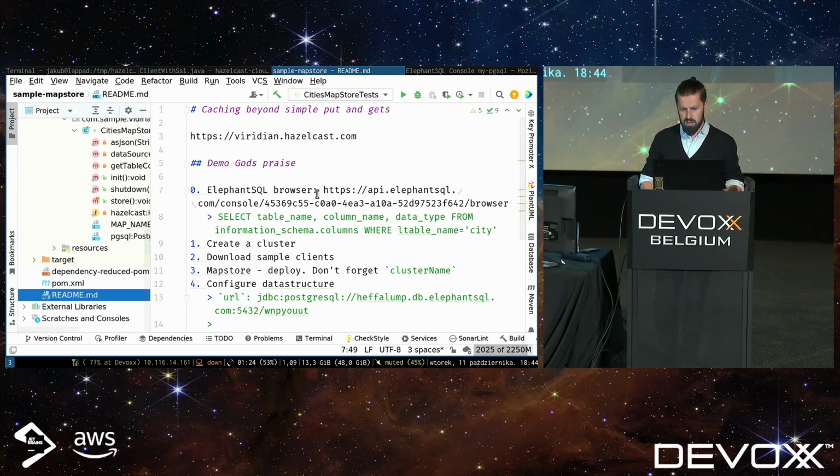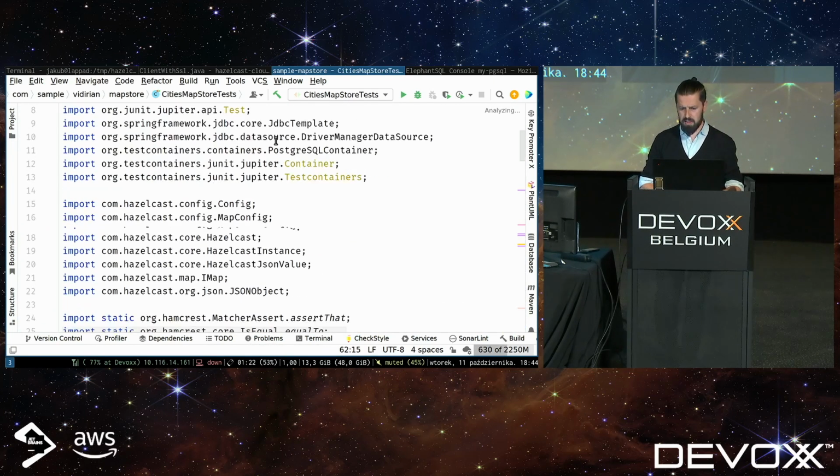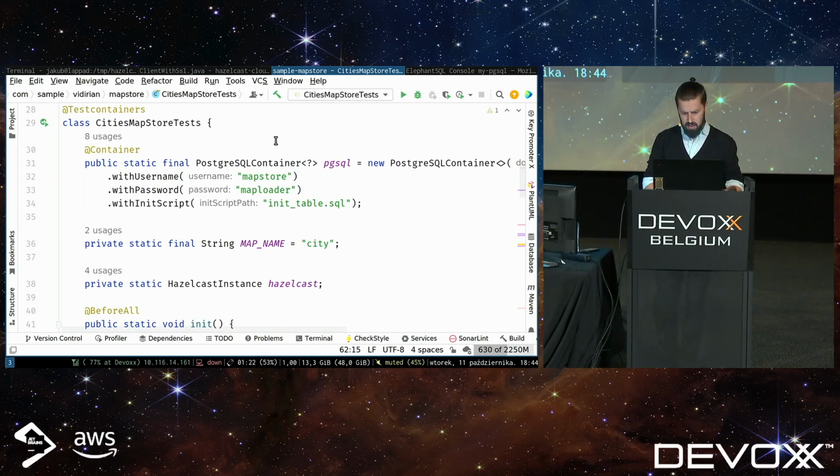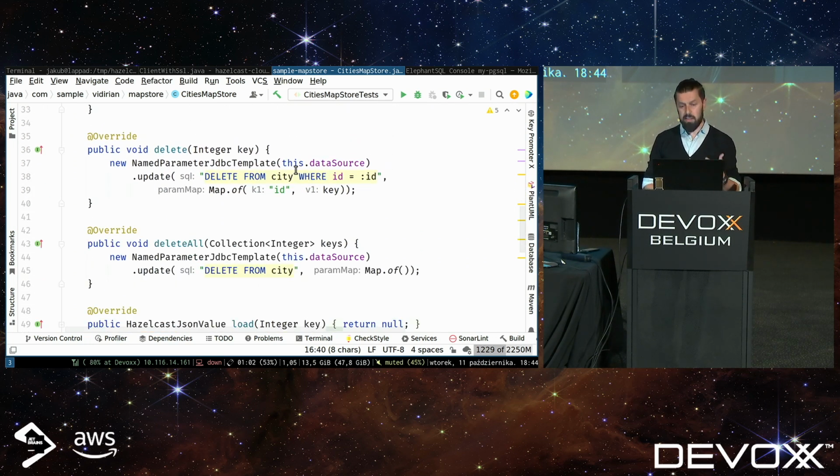So I have this implementation of a MapStore in Hazelcast. That's a test. That's not this one. It's just implementing the interface, MapStore. And within this implementation, I get a couple of methods like store all, delete all, and so on.